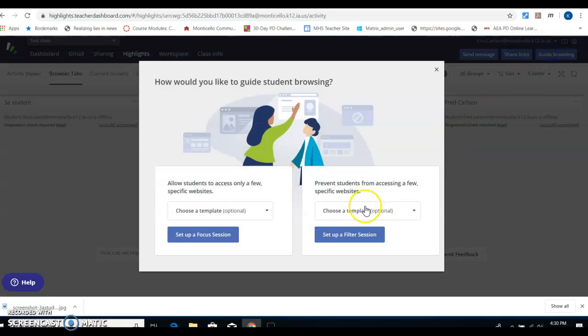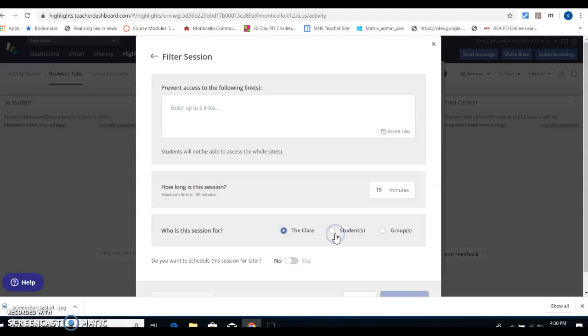Now filtered is similar, but a filtered is when you don't want students to go to a particular site. So for instance, if you know your kids are always going to that snake game, you can grab that URL and pop it right in there and tell them that they can't get on the snake game during this time. And you can set it for a certain amount of minutes.